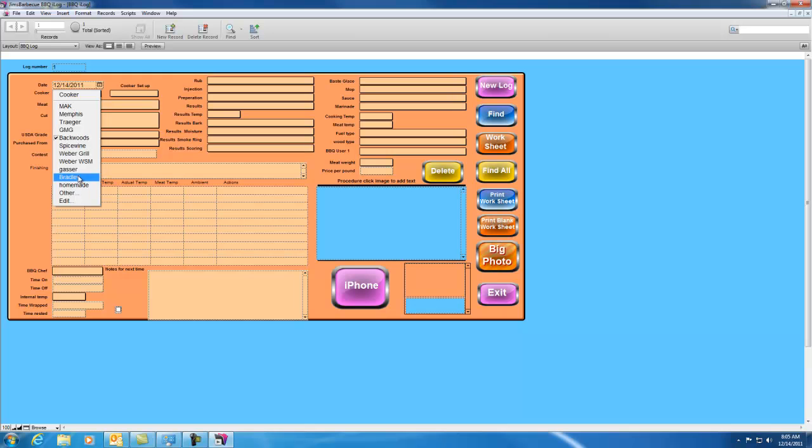And you're going to notice these drop downs are everywhere, and the reason for the drop downs is just so that when you search in months and years to come, you're going to get all of your cooks to come back up in the search. And that's the reason you're using the barbecue log. So we used a Mac on this.